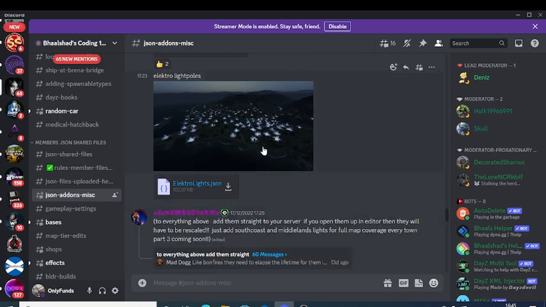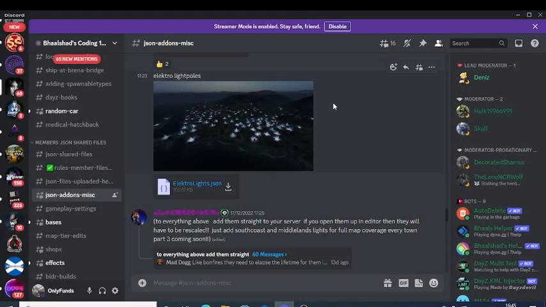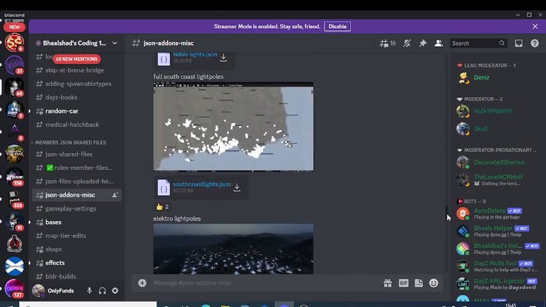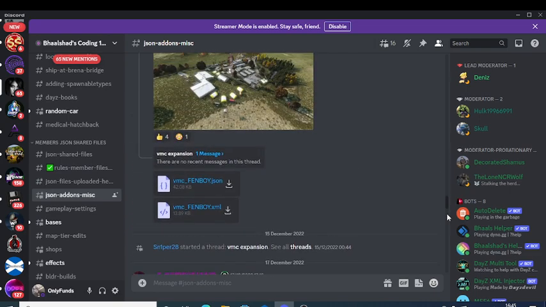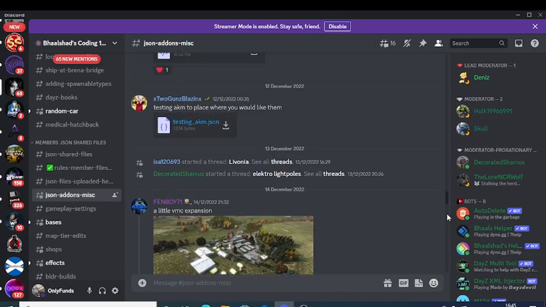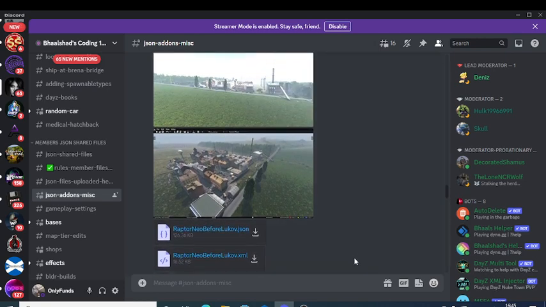So if we look at this, electrolights.json, this puts lights all around Electro, which is pretty cool to be honest. So there's stuff like that, there's just stuff you wouldn't expect, modded stuff that makes sense, that hasn't been added in the vanilla DayZ. Here's a terminal for California. Pretty cool.